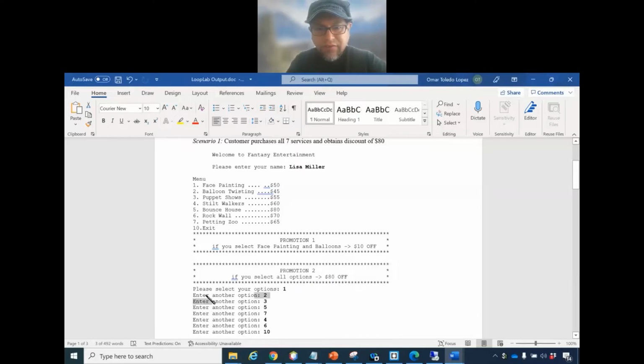See that? The first message is outside the loop. The other messages are inside the loop. The first message, please select your option, has to be before the while loop, before you start the while loop. You receive the option and then validate the option in the while loop. Increment the number of repetitions, accumulate the totals, and then repeat the message at the end. Enter another option, receive a new option, and evaluate the loop again. This is the idea.